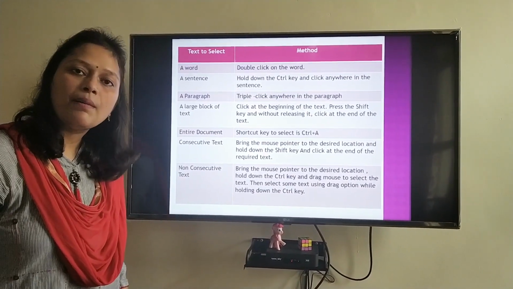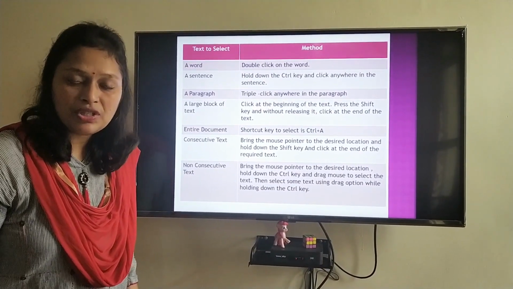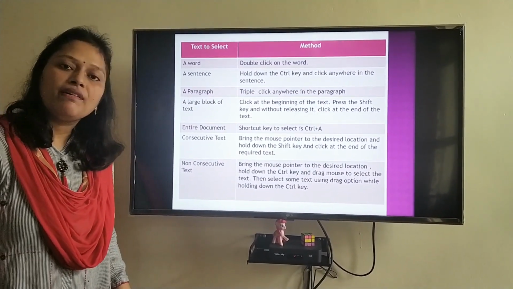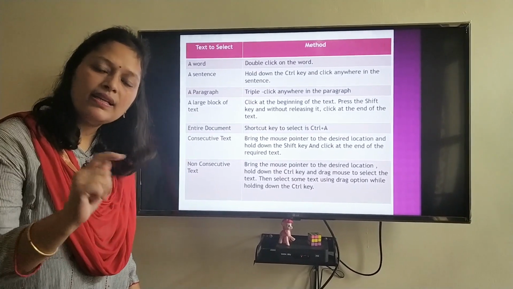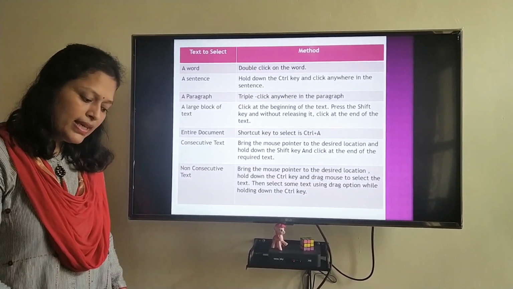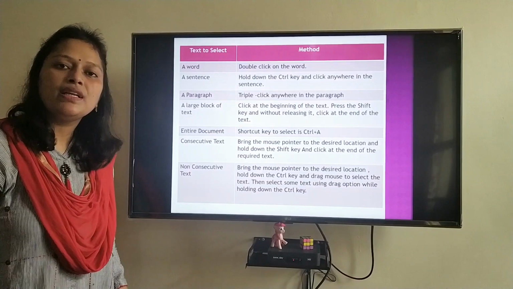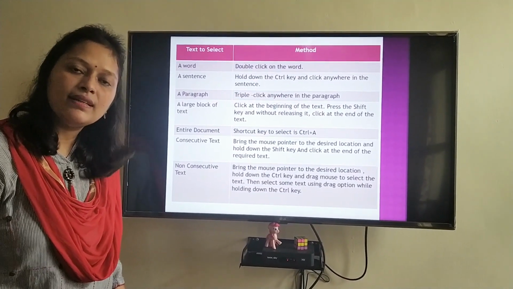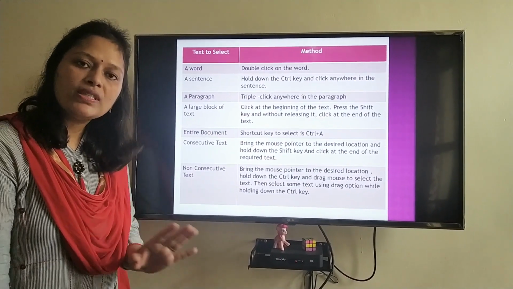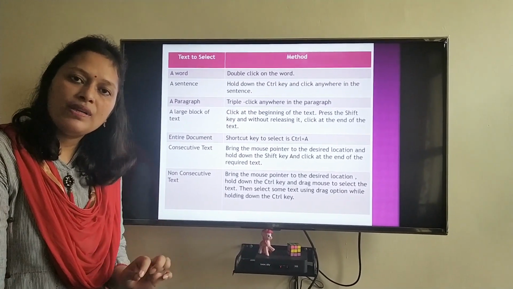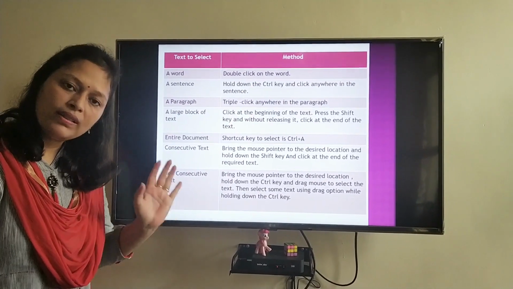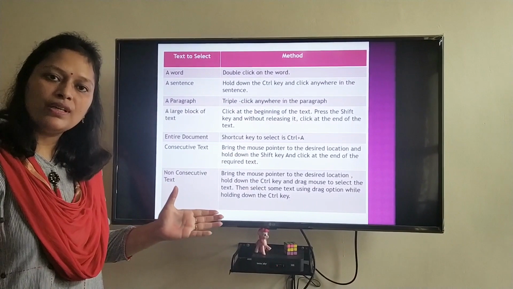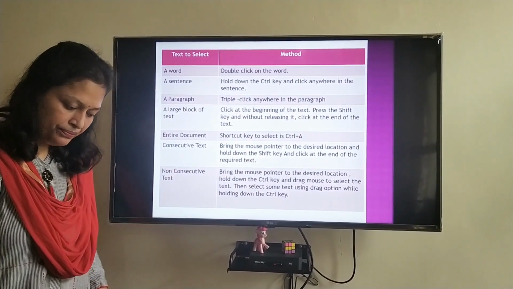First you will bring the mouse pointer to the desired location. Then you will hold down the control key and then you will drag your mouse to select the text. Then select some other text using the drag option while holding the control key. You need not release the control key. All those selections you will do while holding the control key. All the selection methods are clear to you children, and you have to practice these.